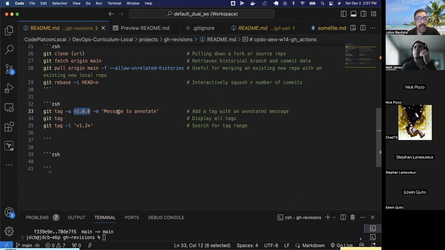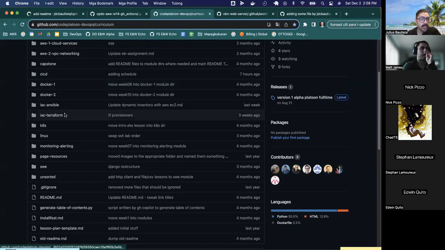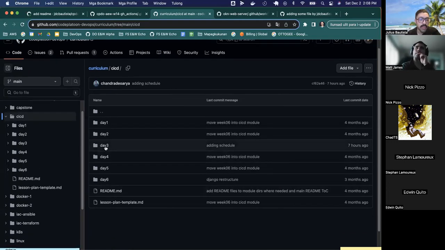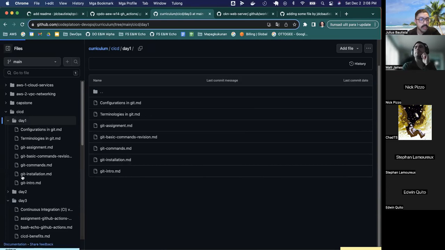Let's say I wanted to tag my PR as version 1.0.0. I'll annotate a message. This is the command that I would pass in. If I wanted to search for a tag, I could write git tag to list all the tags, and I could specify that it lists only a particular version using 1.2.*. So I'll paste those in the Slack. I think that was all that I haven't gone over in the Git revisions exercise.